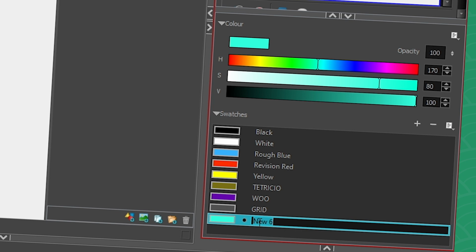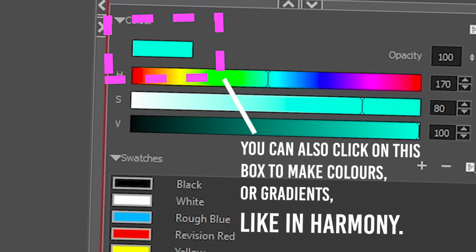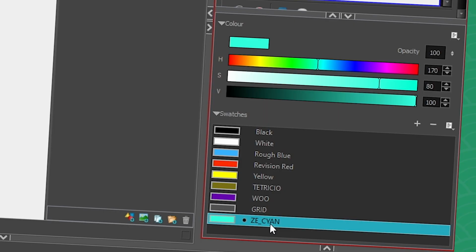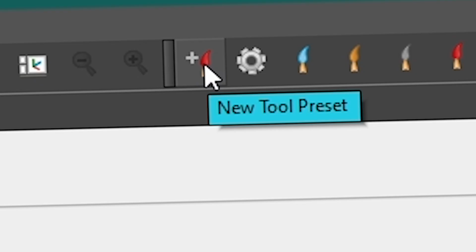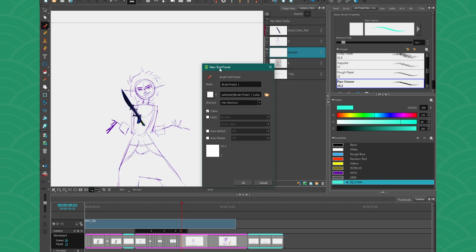I will give it a name just because I'm organized. It's going to be cyan. And then this is my color. So you get your tool, you get your color, and then you go to the button, new tool preset, you press on it, and then you're going to have that beautiful window.